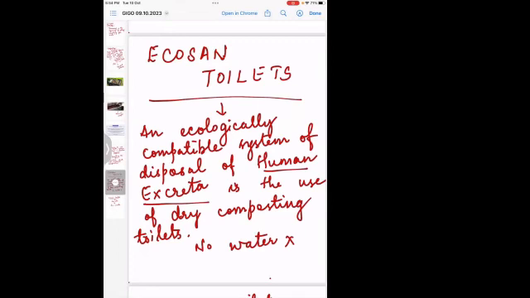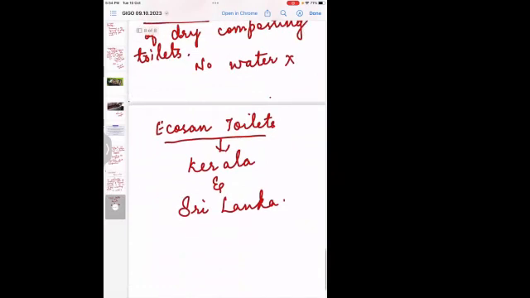And after a year or after a few months, whenever the chamber gets completed, that will be converted into compost or manure for a year. Fine. And these eco-san toilets have been started in Kerala and Sri Lanka.